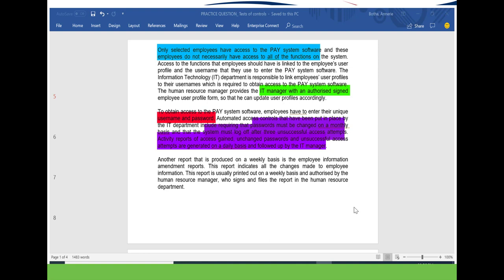Another report that is produced on a weekly basis is the Employee Information Amendment Reports. This report indicates all the changes made to the employee information. The report is usually printed out on a weekly basis and authorized by the Human Resource Manager, who signs and files the report in the Human Resource Department. I just want to break up this sentence. The report is printed out. So in this case, it doesn't stipulate that it's only printed out to a certain printer, or it doesn't give any information on internal controls regarding the printout of these reports. Therefore, there's nothing for us to test here.